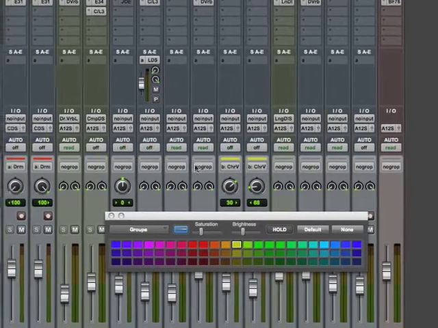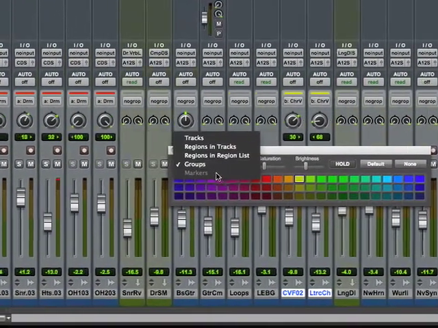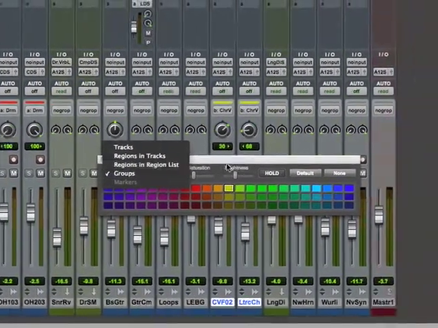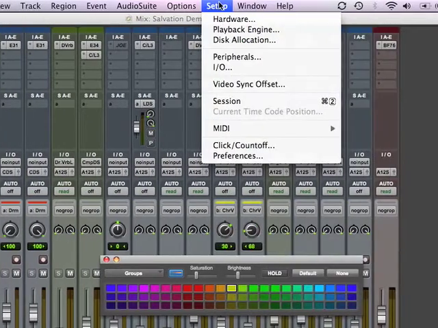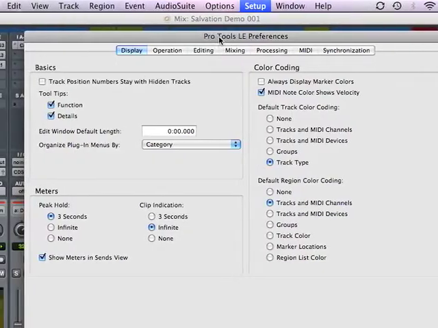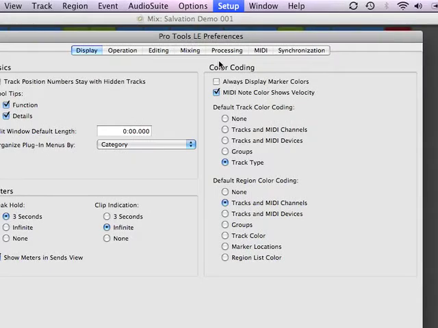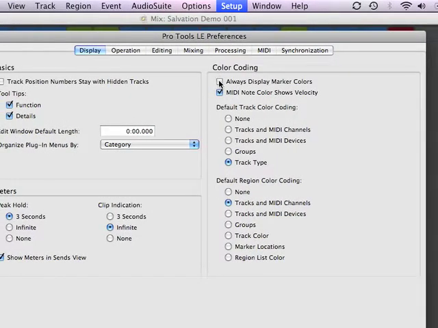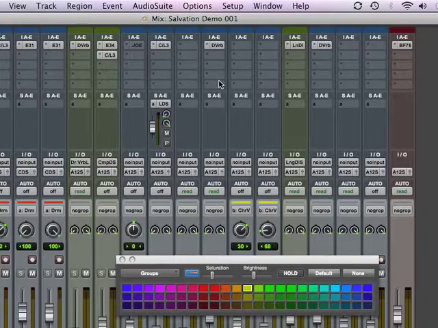Now, the default setting for the color palette does not include markers. So we want to go back to Setup and go to Preferences. Here's our preference window, and the first option in Preferences is Display. We want to go to Color Coding, which is right here, and always display marker colors. Now click here, and I'll just press Enter for OK, return on your PC.